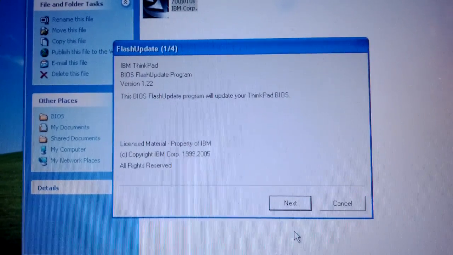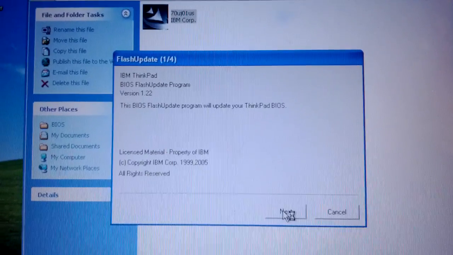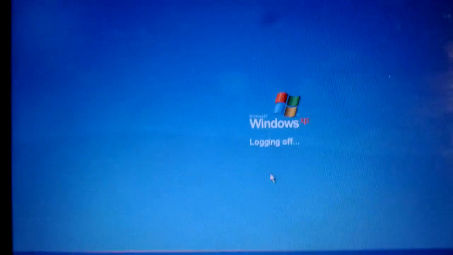Just take the usual steps, next, and the system will be put in a second. There you go.